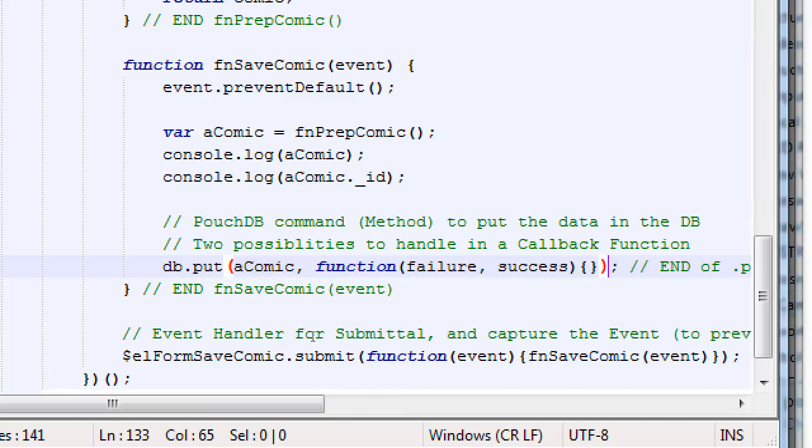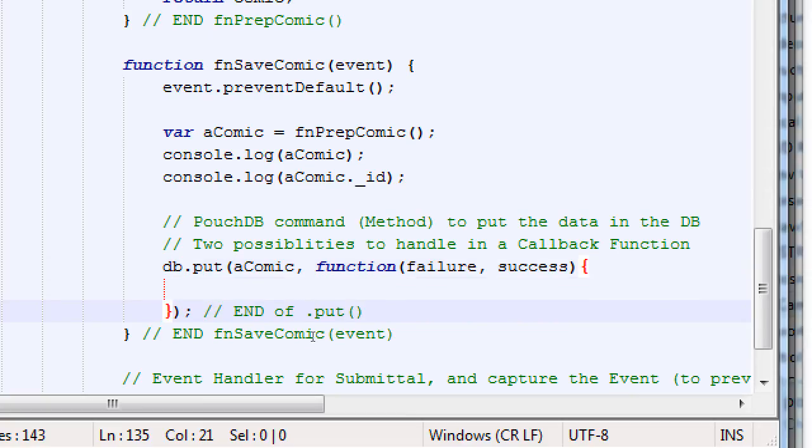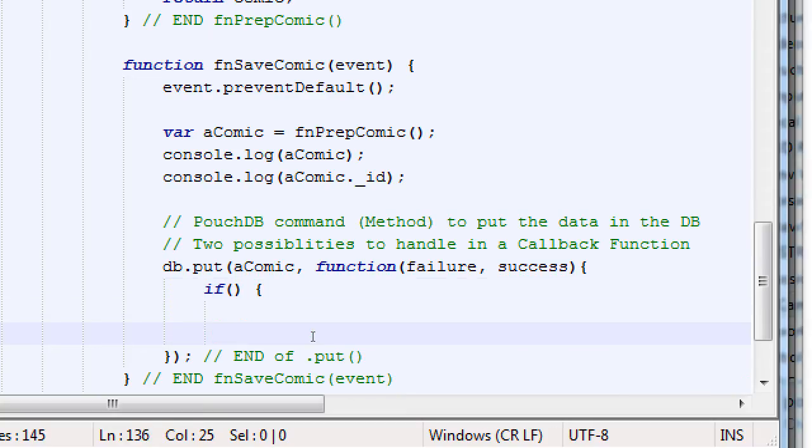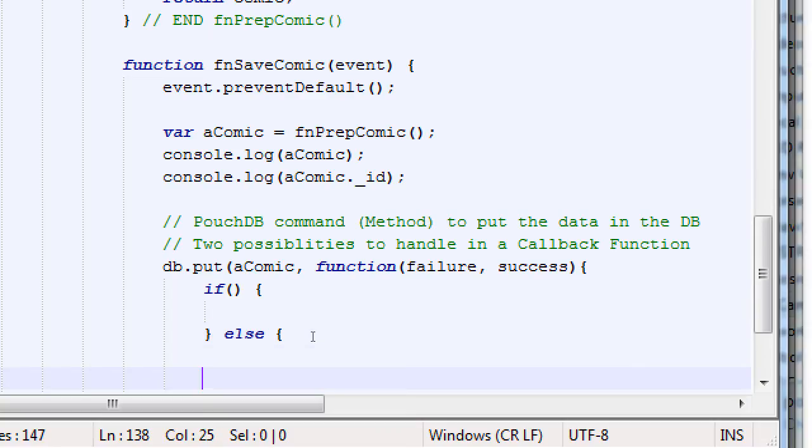All right, so then I'm going to break those curly braces into multiple lines, because here we'll have an if-else statement. If it was a failure, let's figure out what went wrong. Else, it was a success, so do something about that. This is all happening inside of the callback function at the moment that we're doing put.